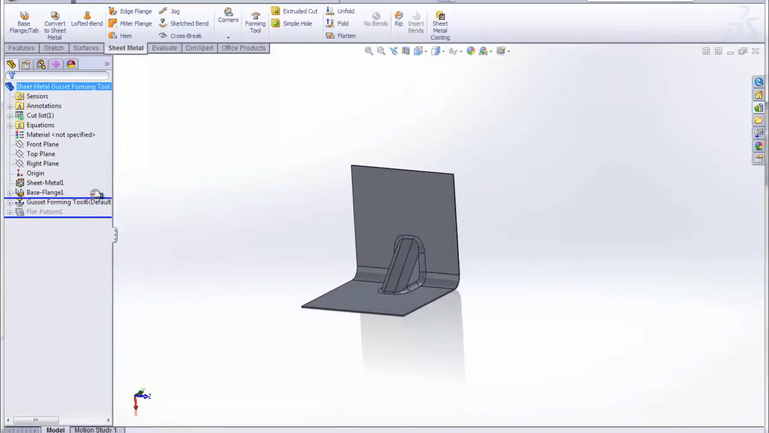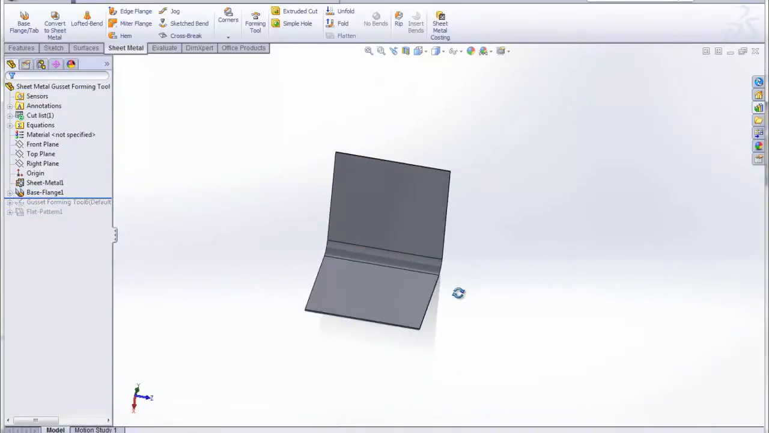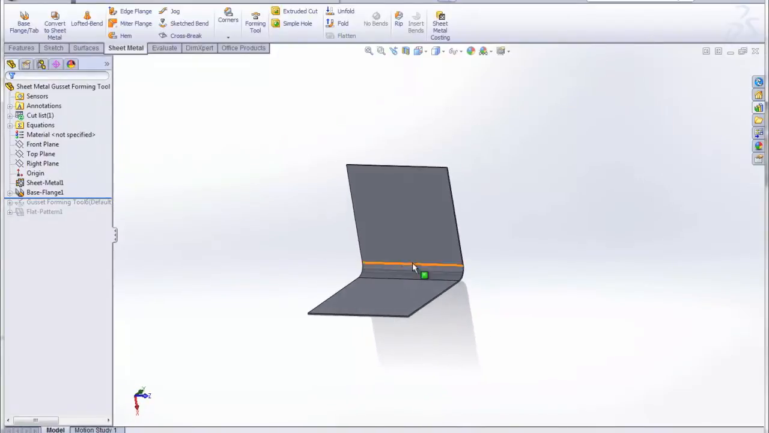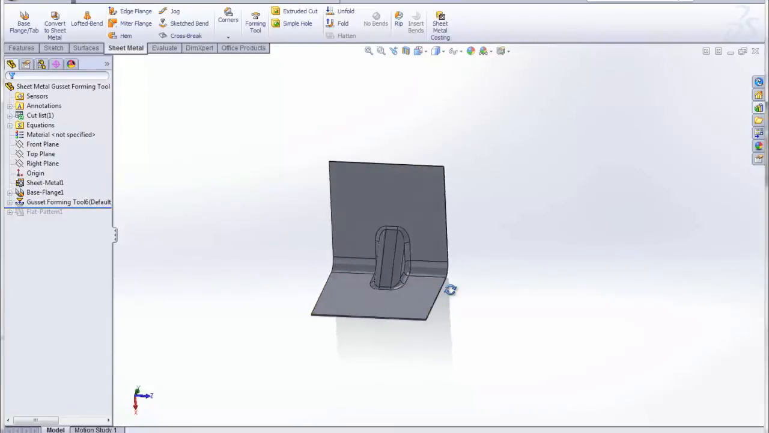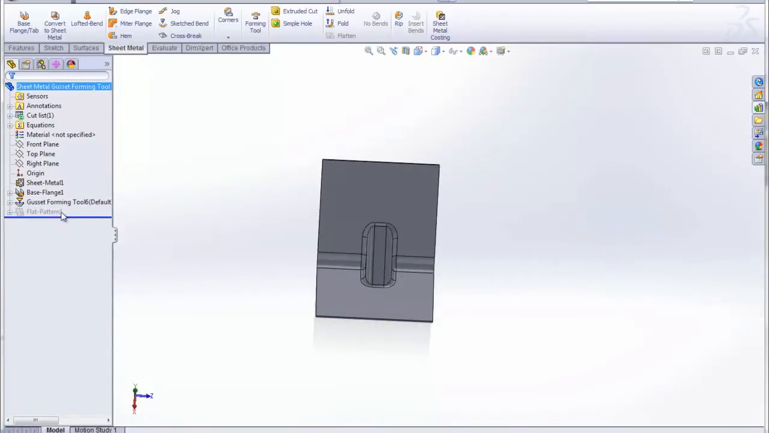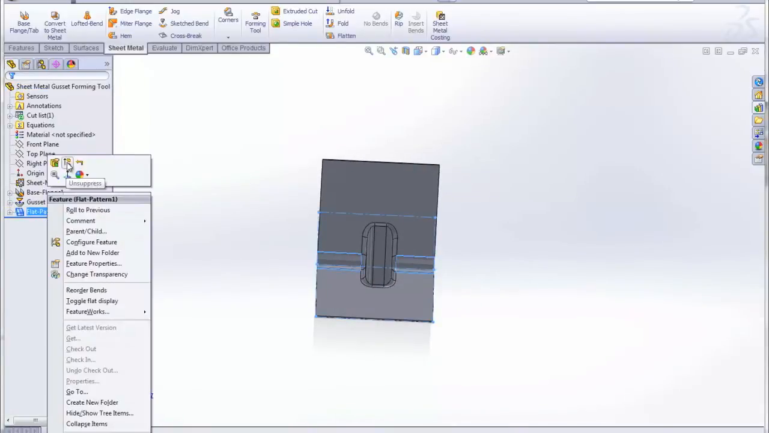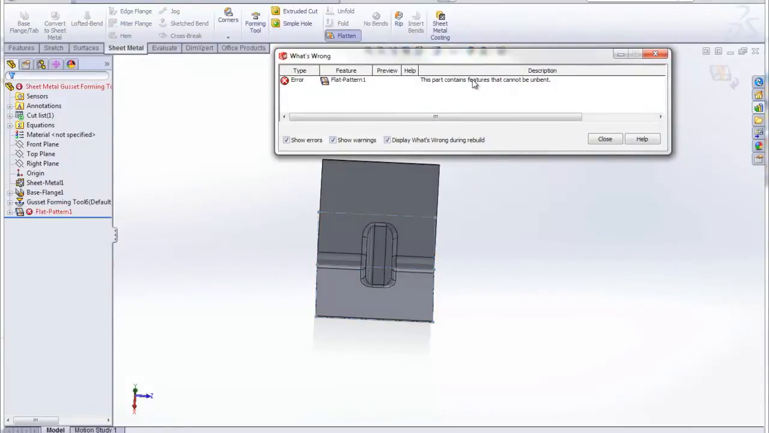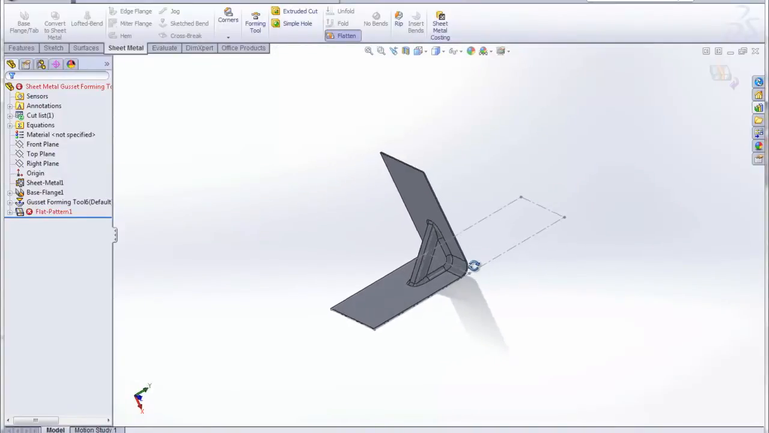So let's say you have a sheet metal part here with a bend in it, and you go ahead and use a forming tool to add a gusset to it. Now, in previous versions, when you go to unsuppress the flat pattern, you're going to get an error here saying that it contains features that cannot be unbent, and that's due to that big gusset right there.